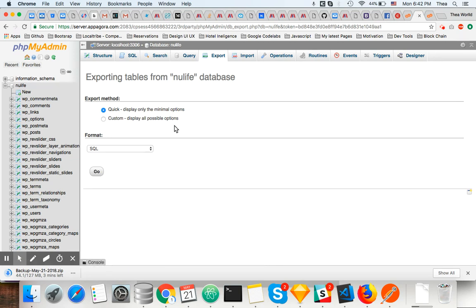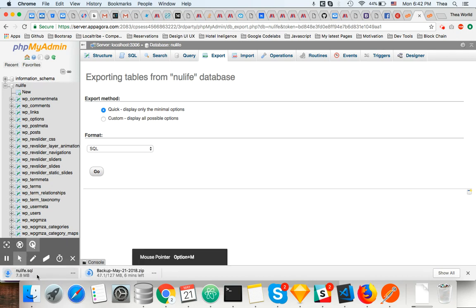Next, you don't want to touch anything else. Quick display, only the minimal options. That's all you need, nothing else. Don't make it complicated. And then click go. When you click go, it's going to automatically download newlife.sql. And that's all you need, guys.